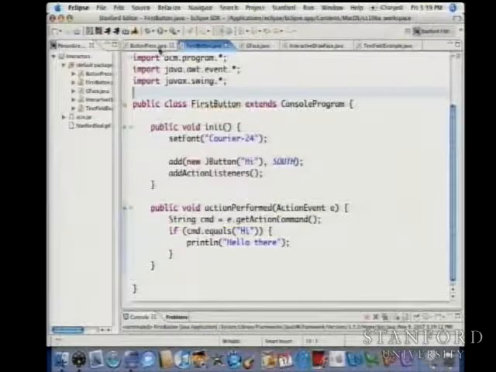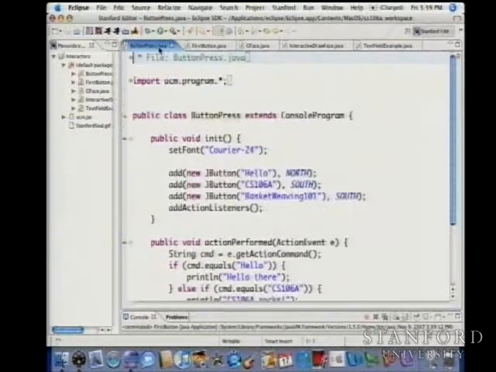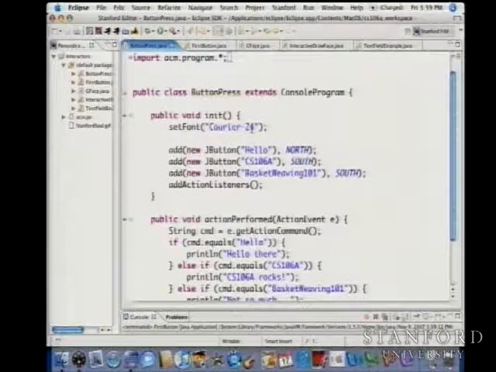So let's look at a slightly more complicated program. Same idea, but something more complicated. Okay? This is called button press. And all button press is doing is creating 3 buttons instead of 1 button, and adding them in different places. So it's creating a button that says hello in the northern region, creating a button that says cs106a in the southern region, and creating another button that's called basket weaving 101, also in the southern region.